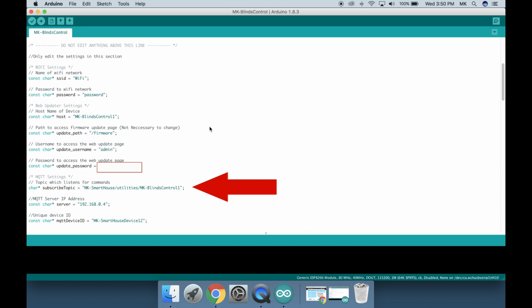The next set of parameters are for MQTT. The first one is the subscribe topic, and this is the topic for which the device listens for commands or messages from the server. The next one is the MQTT server IP address, and this is simply the IP address of your home automation or OpenHAB server. The last one is the unique device ID, and this simply differentiates each device on the MQTT side. I usually just change the last digit for every single device. That is it, the code is ready to be flashed.